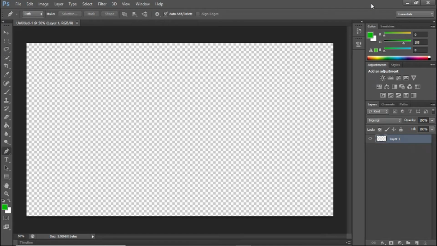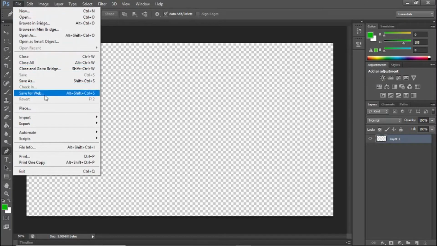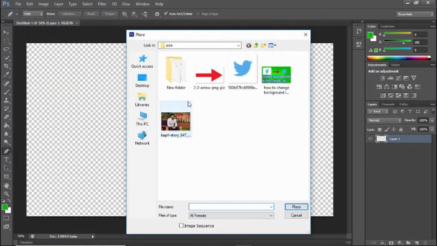Hey guys, my name is Kirit and in this video I'm going to show you how you can blur the background of images in Photoshop CS6. So guys, the first thing you want to do is get the image you want to blur the background of in Photoshop CS6.